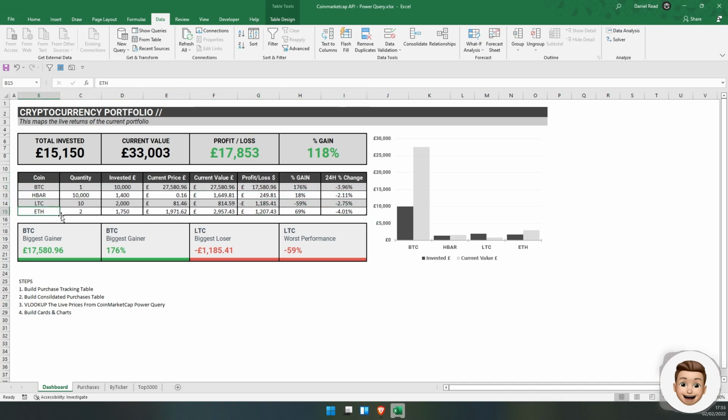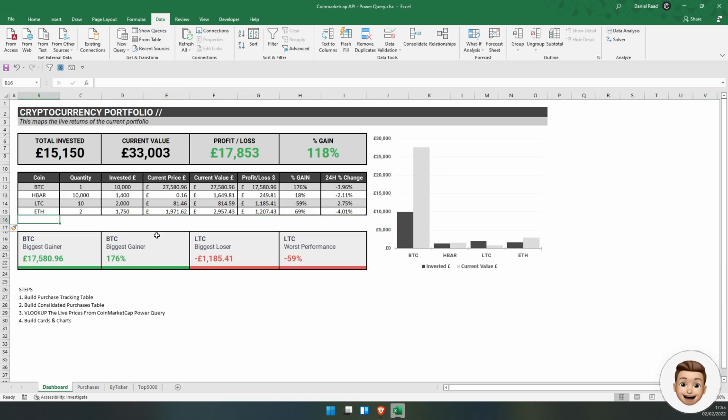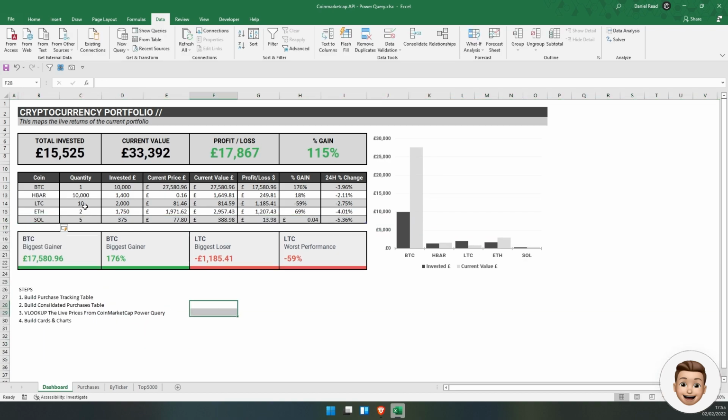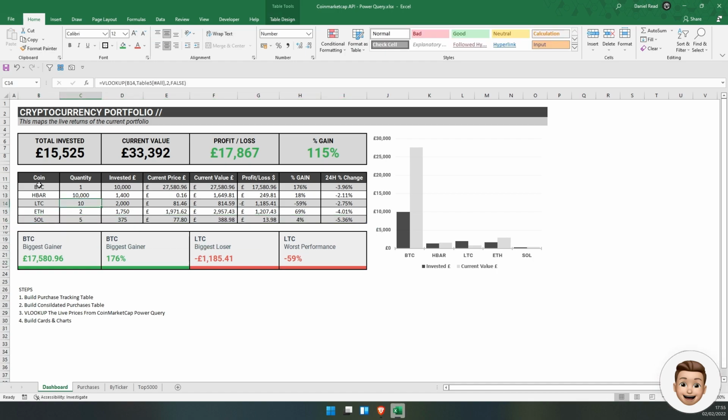So again, we type out our coins. Now I'm going to insert a row here, and I'm just going to add SOL. And again, because it's a table, it's automatically populated all of the formulas for me. Again, tables, if you're not using them, are really, really important. So we build our table, and we do a VLOOKUP. So equals VLOOKUP. Coin is BTC, or obviously whichever coin you're using. I'll run through this. Equals BTC.